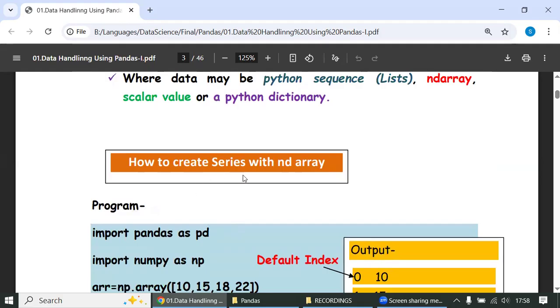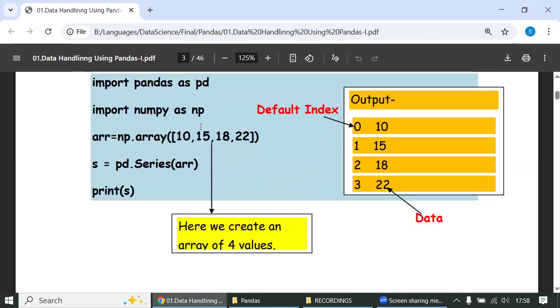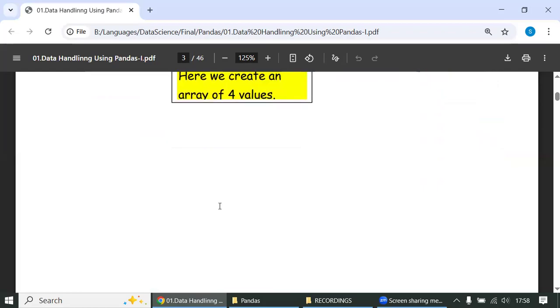How to create a series with an ndarray. Import pandas as pd, import numpy as np. arr = np.array([10, 15, 20, 18, 28]). s = pd.Series(arr). print(s). Here we create a series of the array values.